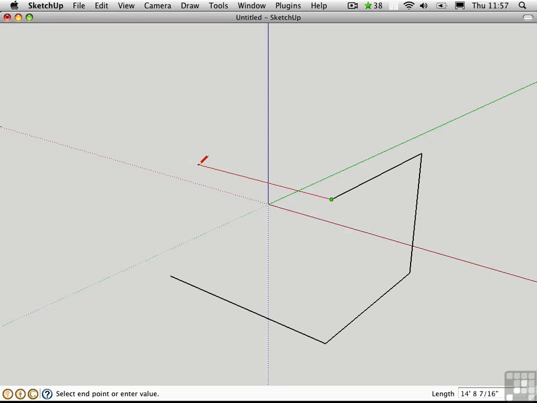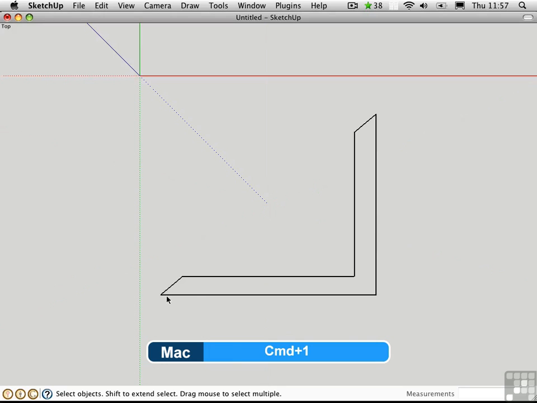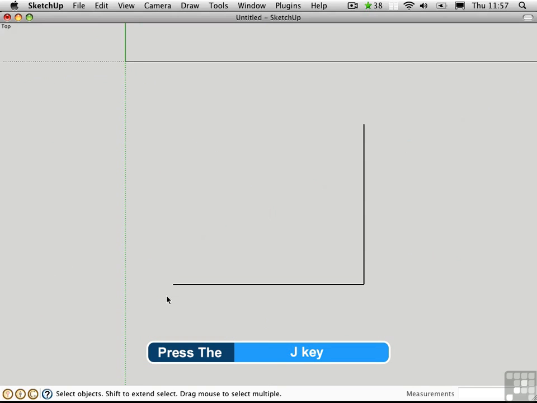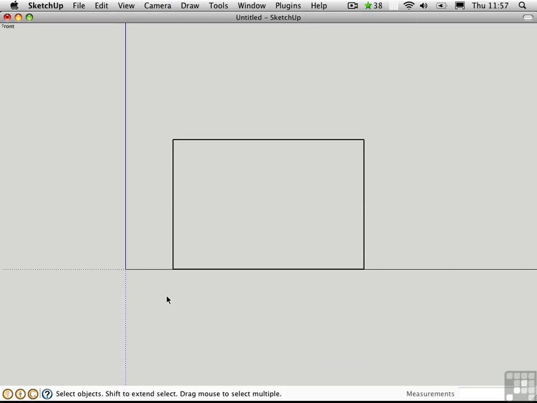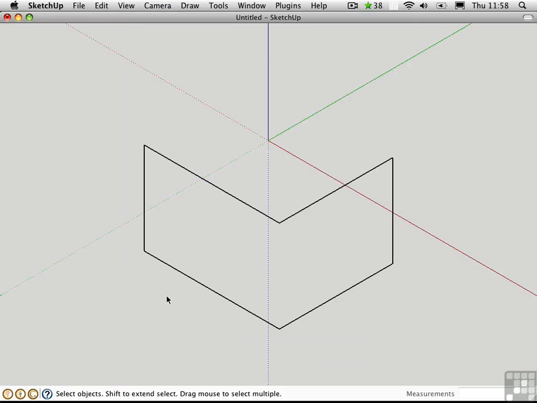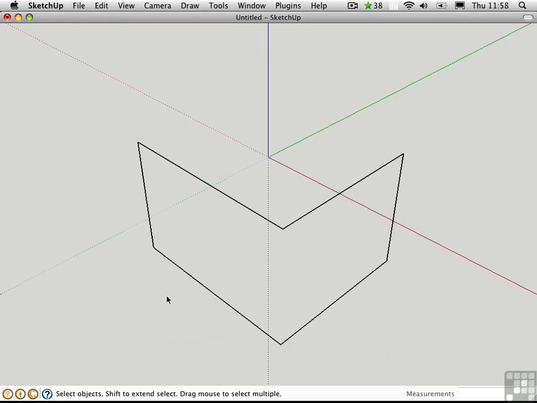Continuing on, I'll make sure that this line is red. When I come over here somewhere, I'll see a from point that's inferring from the point directly below. And that way I can draw lines that are orthogonal to the axes. To verify this, I'll go into the top view by pressing Command 1, and press J to switch into parallel projection mode. Sure enough, the lines are dead on. I'll look at it in front view, and side view, and so on. Everything's perfect. I'll go back to perspective. Press Command 7 for isometric, and J again to switch back into perspective.